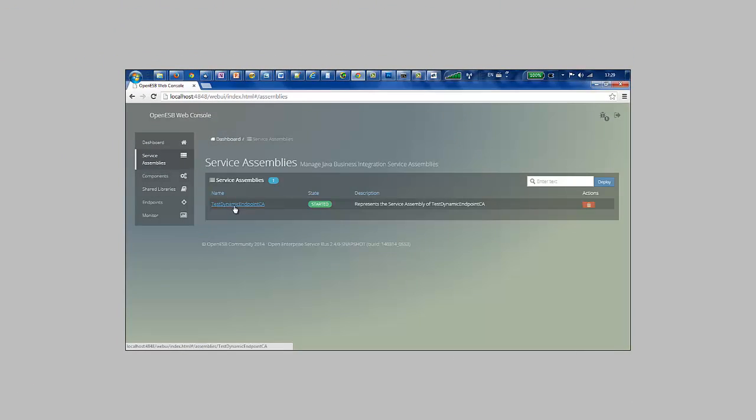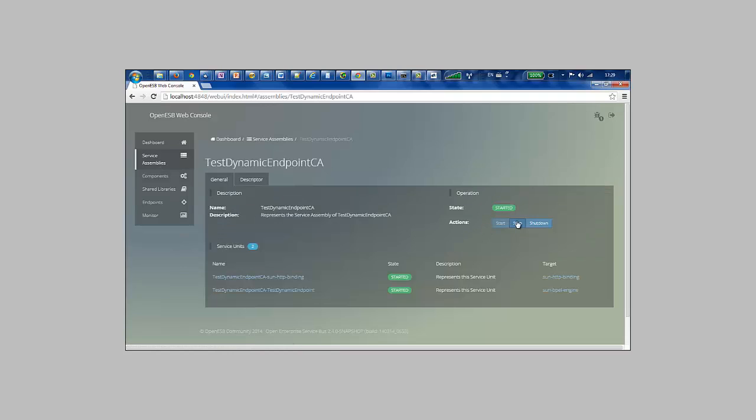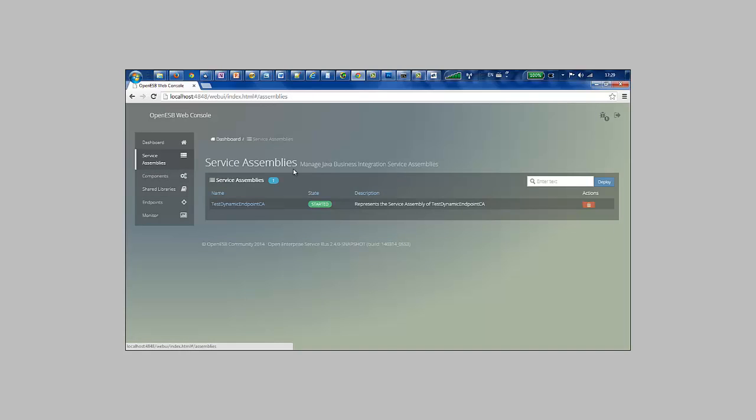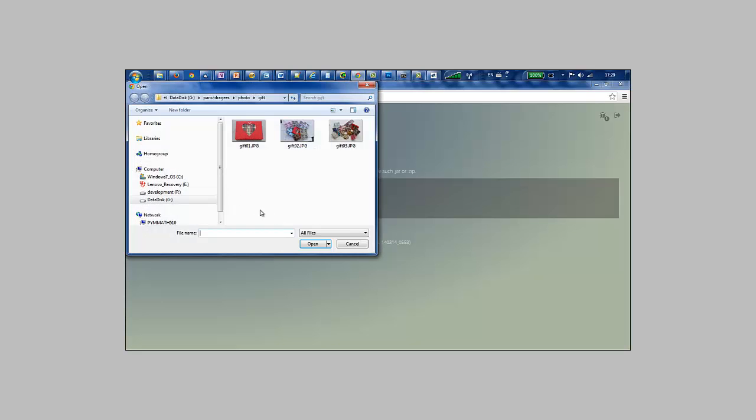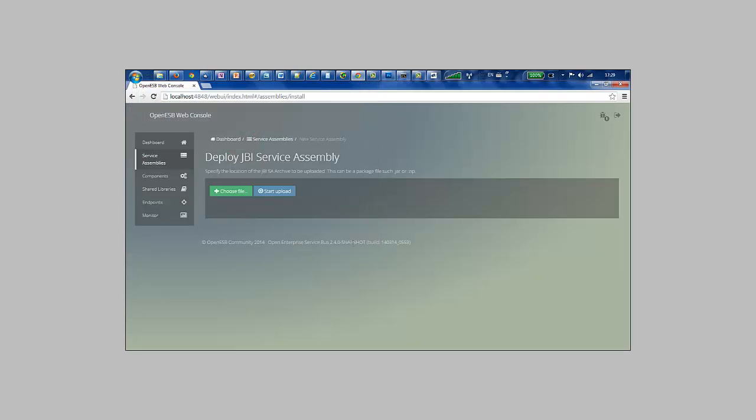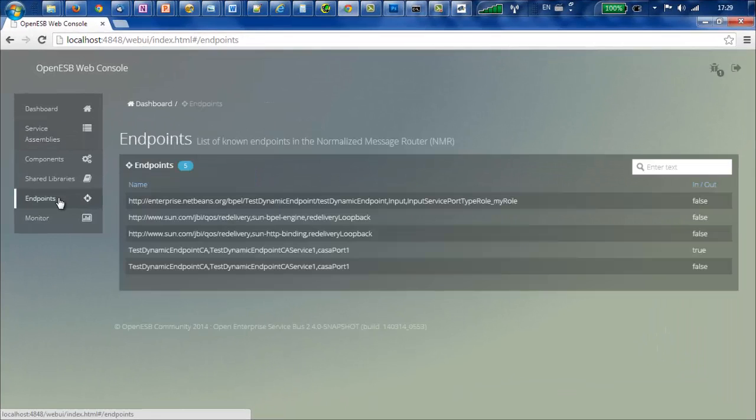Okay, let's have a look at the service assembly. Same thing, very quickly to start and stop. And you can deploy any other service assembly as usual by choosing a file and starting the upload. The list of the endpoints, the loopback endpoint, and the regular endpoint.